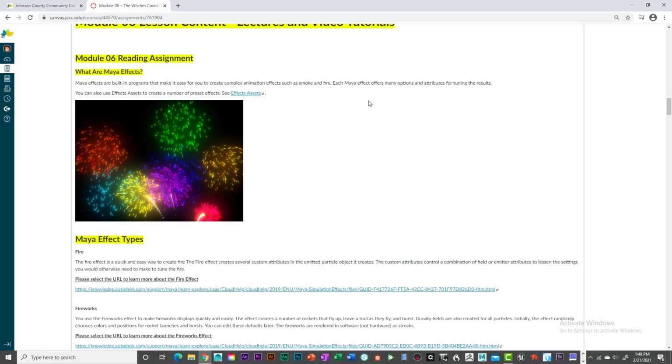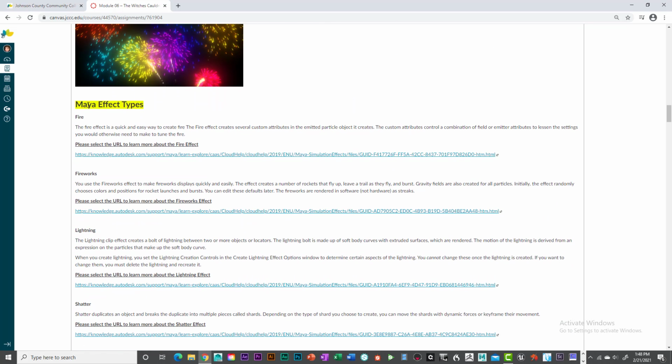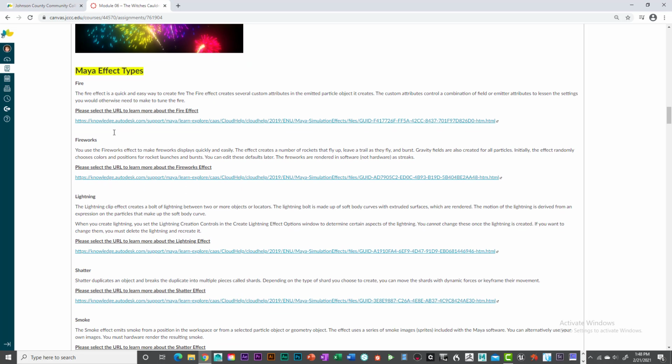Each Maya effect offers different options and attributes that you can tweak out. So we've got Maya effect types. We've got fire. This is an effect that is kind of stylistic in nature. Most of these are, so don't think they're going to be realistic. If you want realism, you need to probably use Houdini or a plugin that specifically uses volumetrics and volumetric effects.